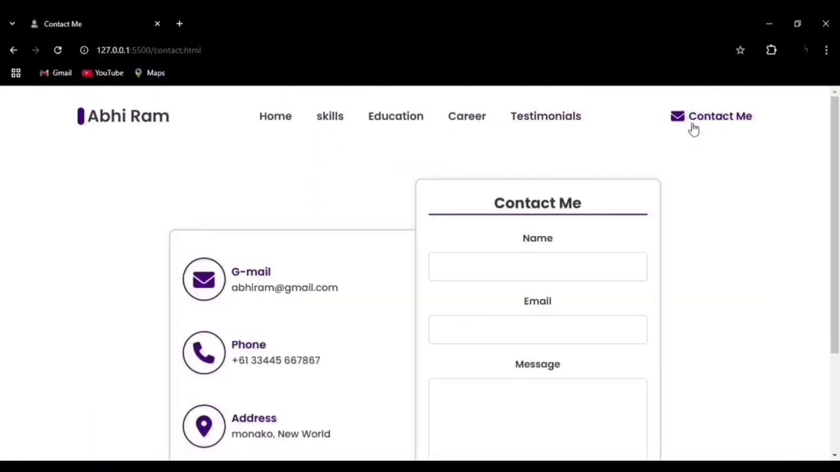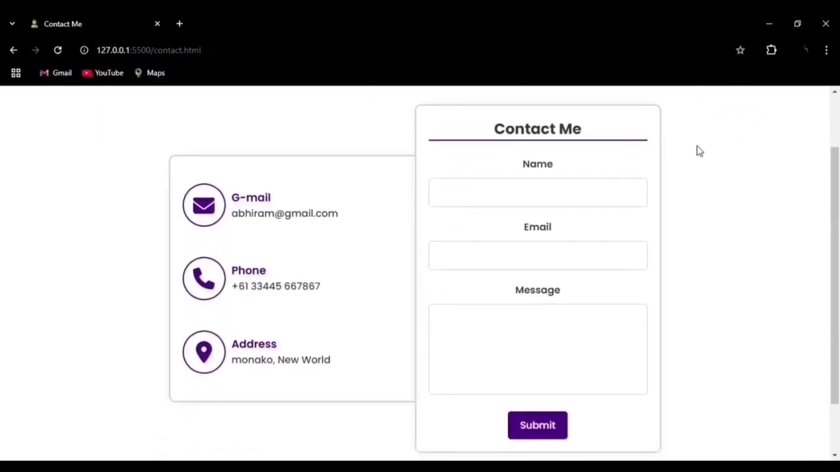For the contact me section, I have also added the envelope icon here, and you can see this is the contact me form: name, email, and message. And you can see the hover effect on the button, and you can also see the icons that I've added here, like email, phone, and address icons.